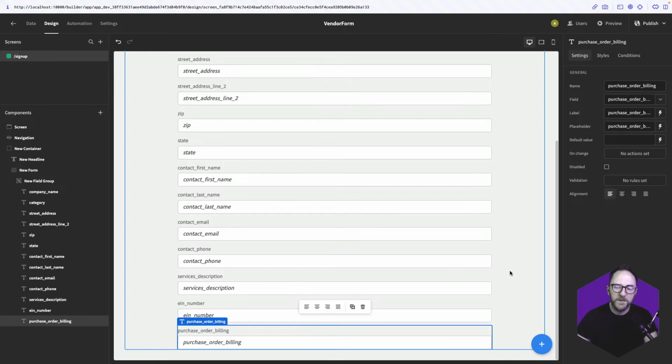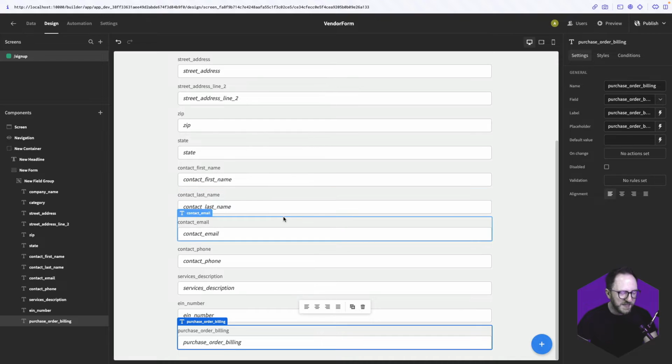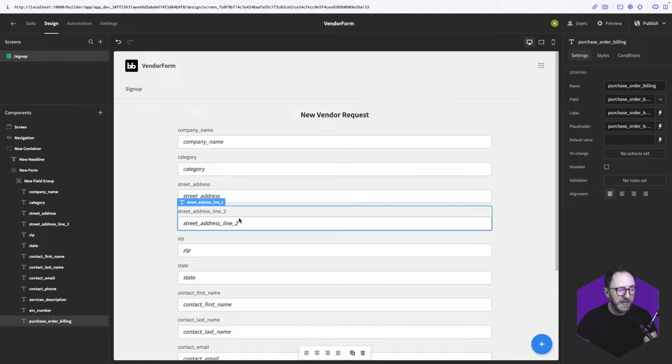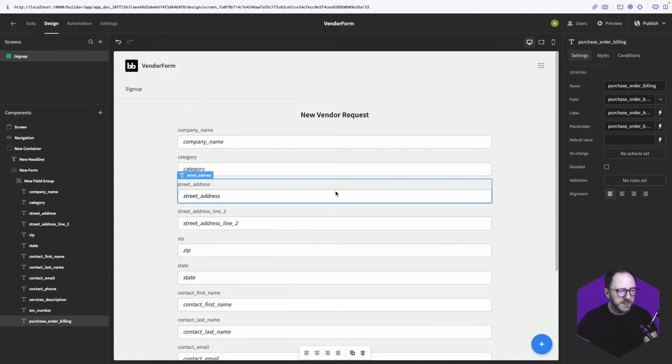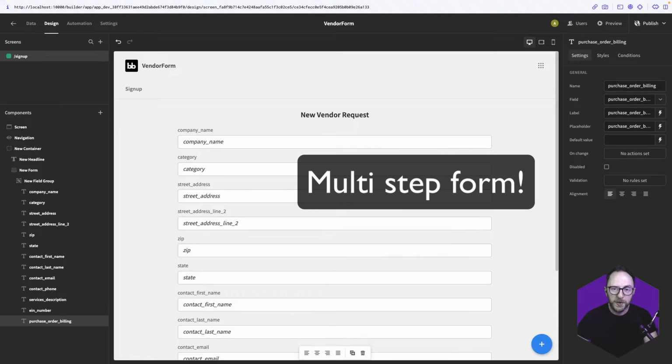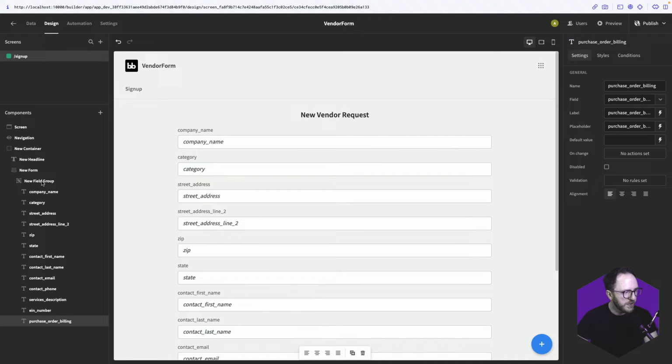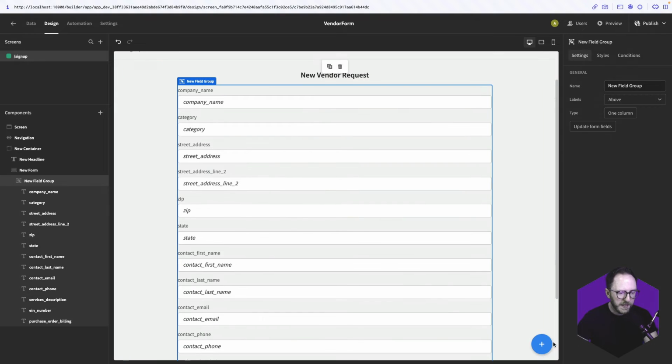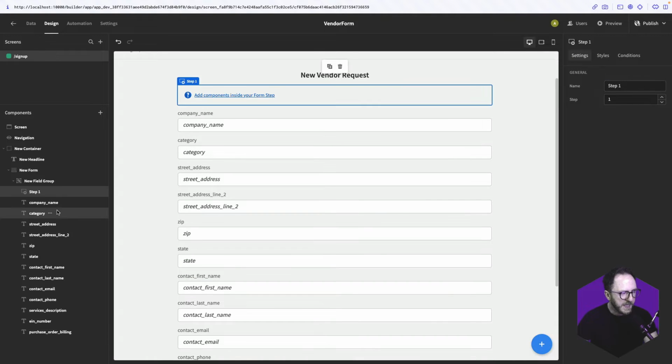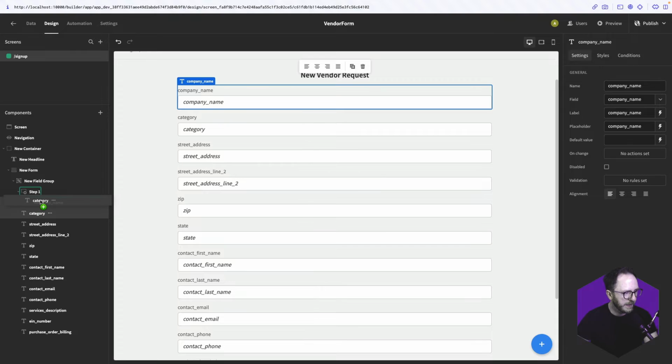So I want all of these other fields, but this form is pretty overwhelming at the moment. So what I'm going to do instead is split it into a multi-form field. To do that, inside of my field group, I'm going to add a form step like that. And inside of my form step, I'm going to bring the first two fields, company name and category.